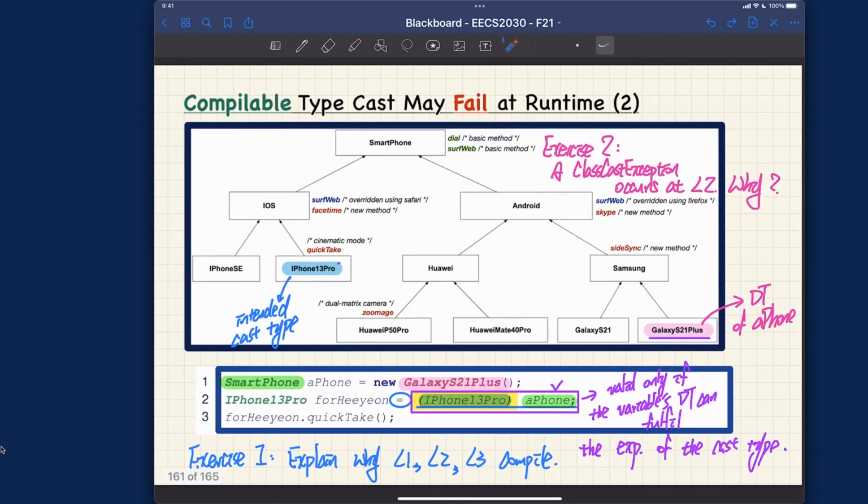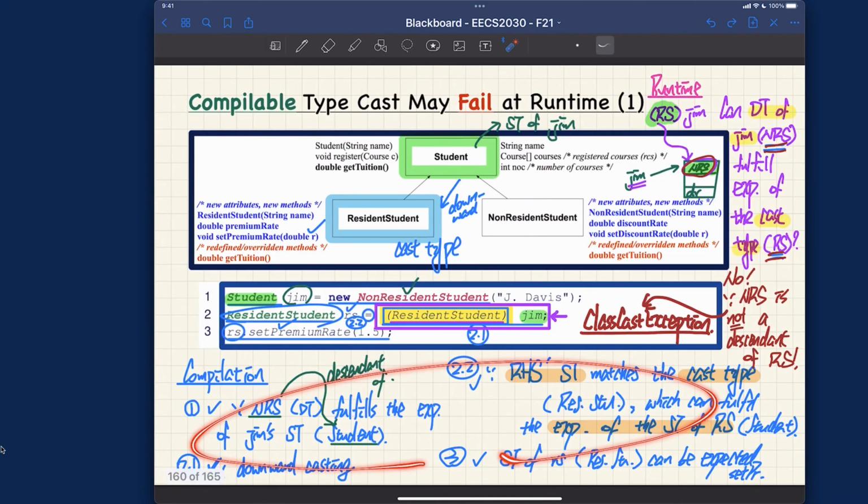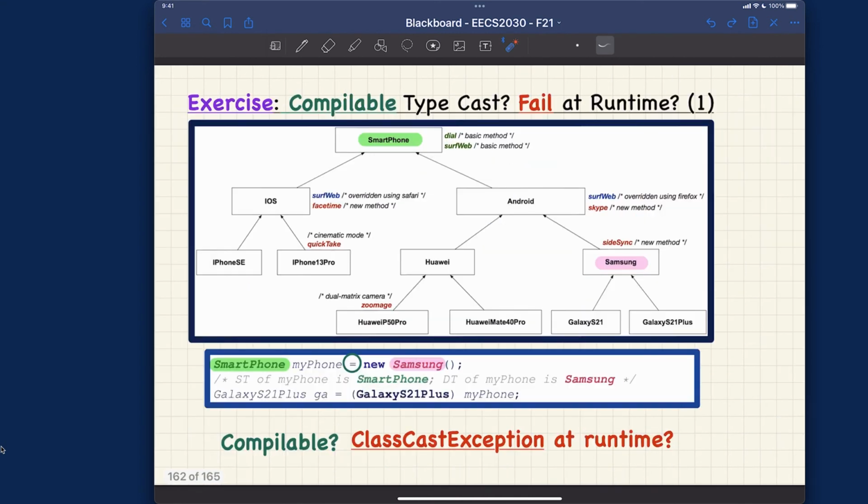Of course, you can still apply the similar reasoning for compilation. I'm just trying to go over that quickly verbally because we have covered that already. How about this line over here? You can see statically it's my phone, it's actually a smartphone. Now we want to talk about compilation. We are trying to cast that into Galaxy S21 Plus. Is that an upward casting or downward casting? Well, we are trying to cast into Galaxy S21 Plus, right? So that means we are doing a downward cast.